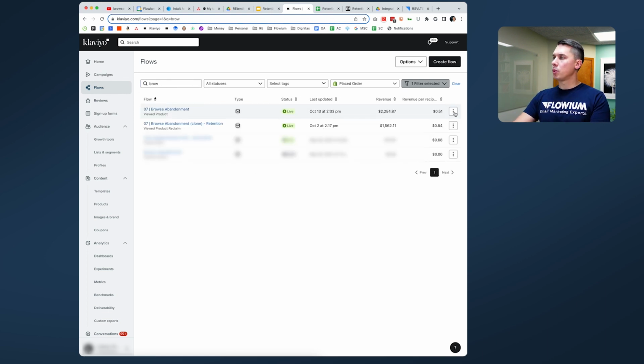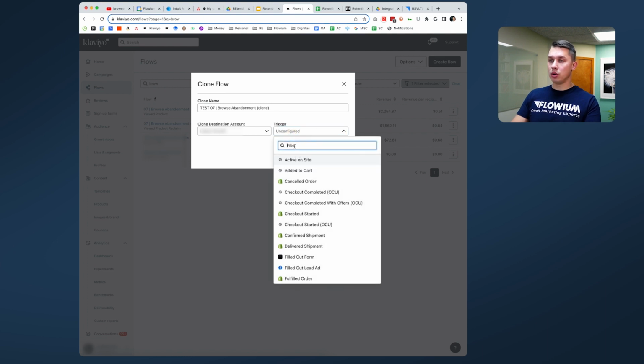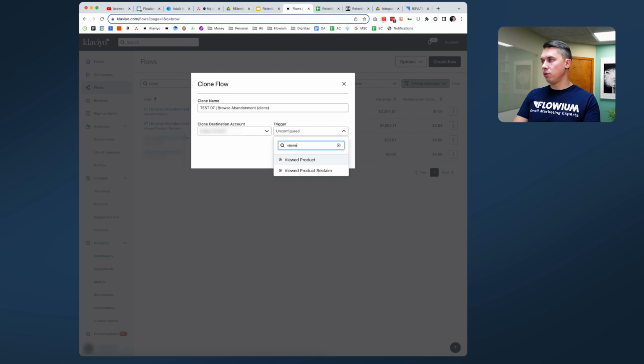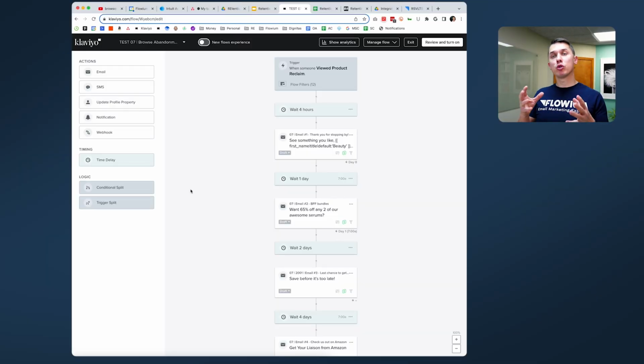Browser abandonment. What we want to do is clone this one, and let's put test. Under the triggers, you want to do view product reclaim, clone a flow. So now we have a brand new flow with the correct trigger for this specific flow, which is view product reclaim. If you want to start the new flow from scratch, you can do it as well. But when you start from scratch, make sure to select that specific trigger: when somebody did, and what they did, they viewed product reclaimed.